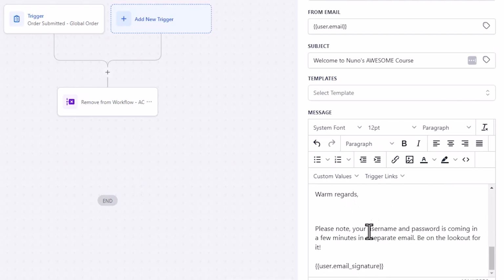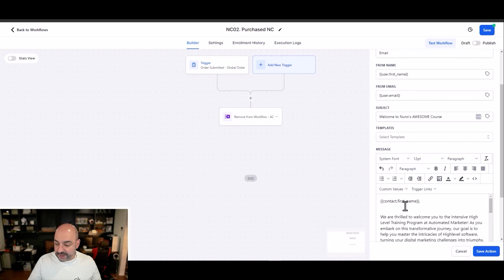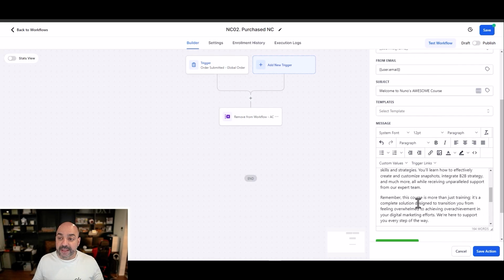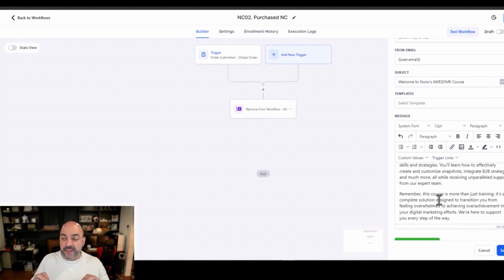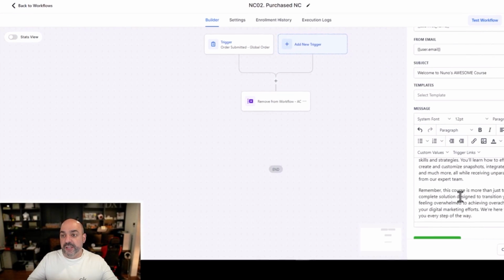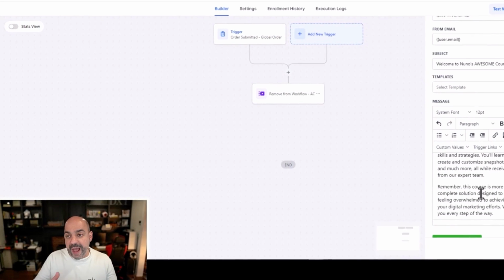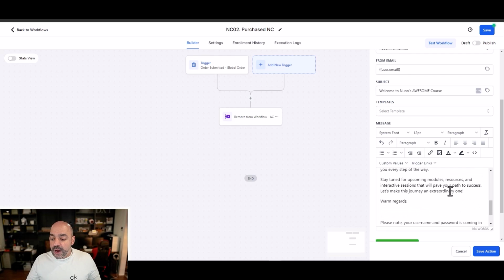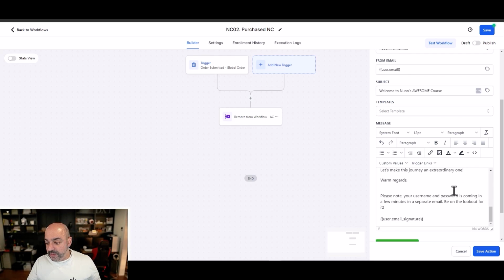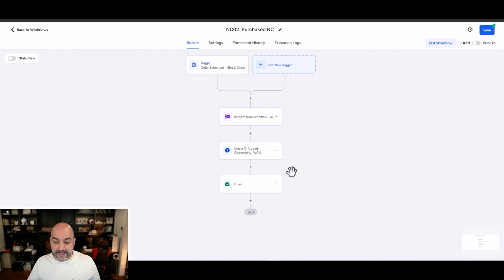Boom, come in here, and I'm going to notice again the same thing. Customer's first name. I do tell them that the membership username and password is going to come in a separate email. That's a lot of the things that people get confused. You can't do a membership email on the same one that you're basically granting them the course. You have to do it on a separate one, and I'm going to walk you through that. All right, so this is all said and done. We're ready to go here, and then I'm going to hit save action.